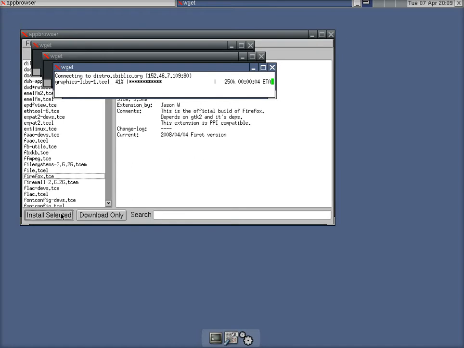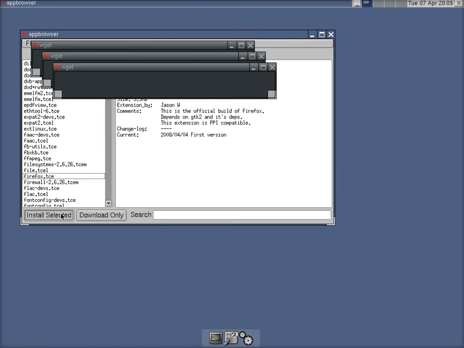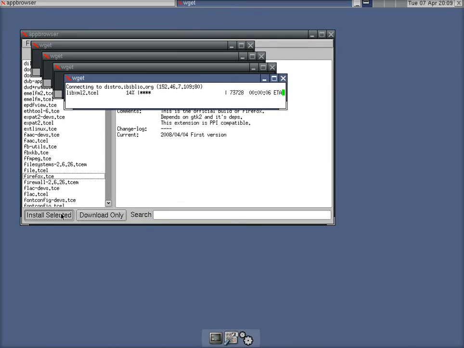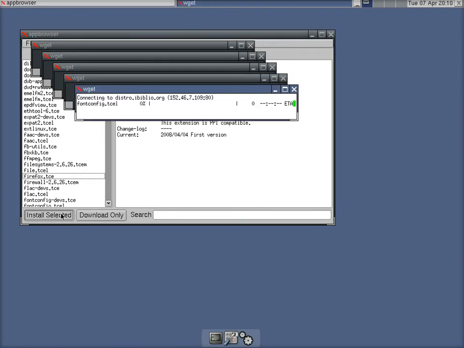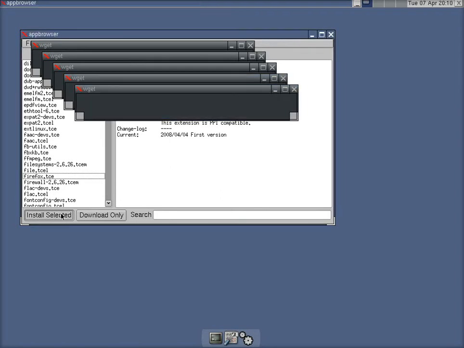But there was nothing wrong with DSL in the first place, I didn't think. If you like minimalist operating systems, this could be the one for you. But if you're going to run it from RAM all the time, you wouldn't want to do this all the time just from CD. You'd want to put it on a USB drive and do it from there.